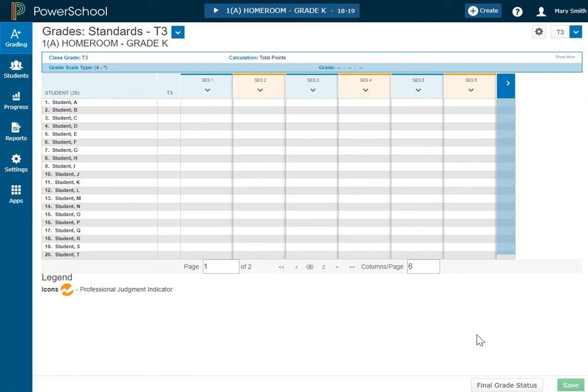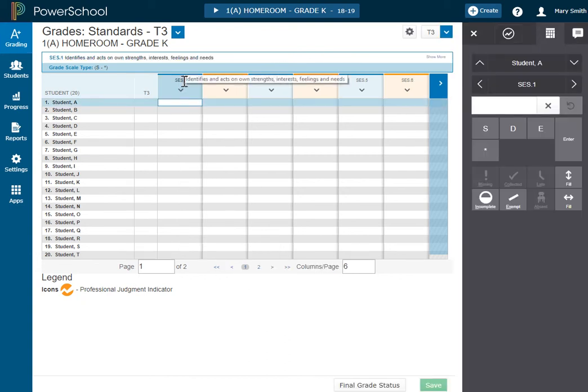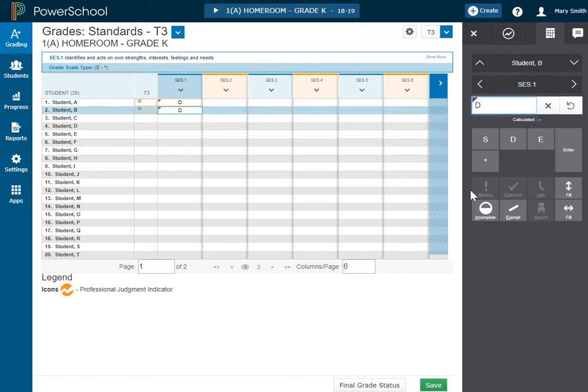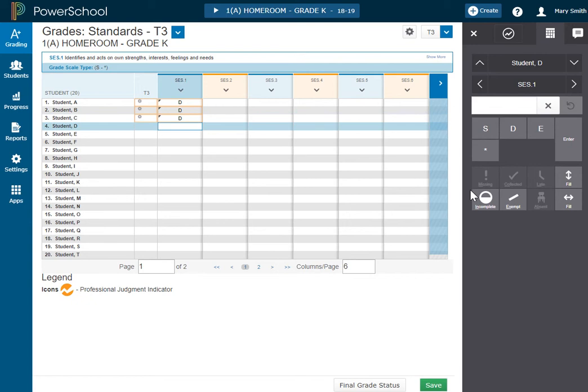So when you enter scores for students, you can click on the cell, for example, SES1, and your score inspector shows up. You can click on the appropriate grade for that student and click enter, or you can just go ahead and use your keyboard to enter grades.